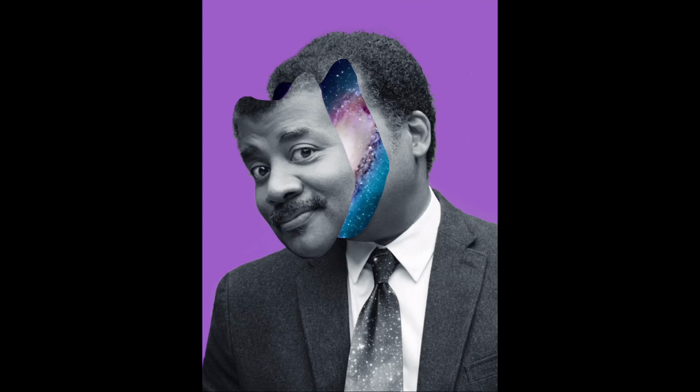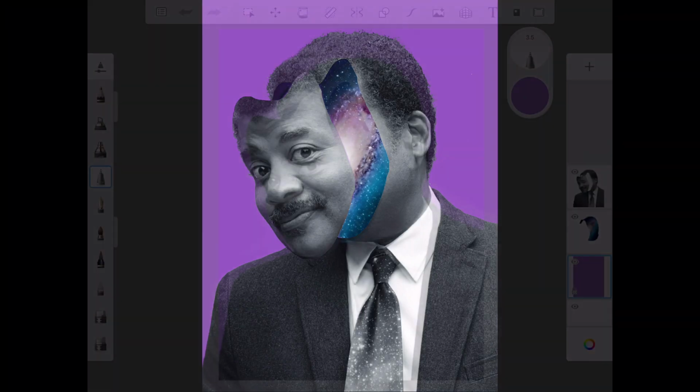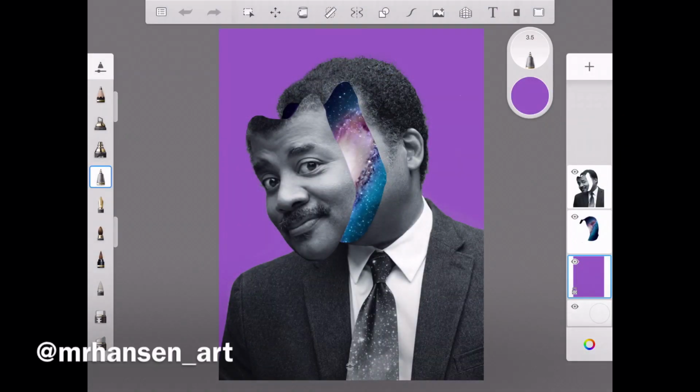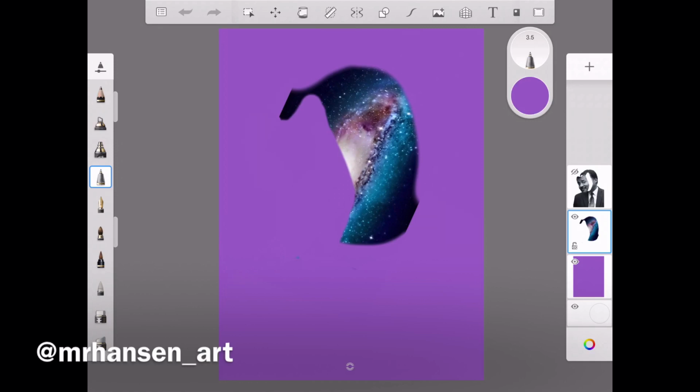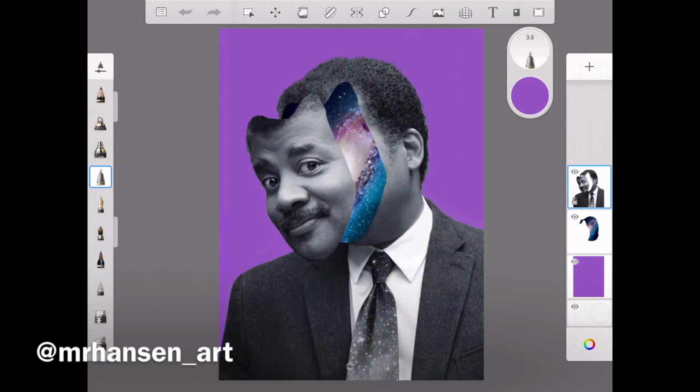Hey everyone, today's tutorial is going to show you how to make a digital portrait like this using a couple different images. I'm using Autodesk Sketchbook, making this super easy. All we need is 3 different layers. One background color that's a solid fill, one that is a galaxy insert, and the last one is Neil deGrasse Tyson's head.